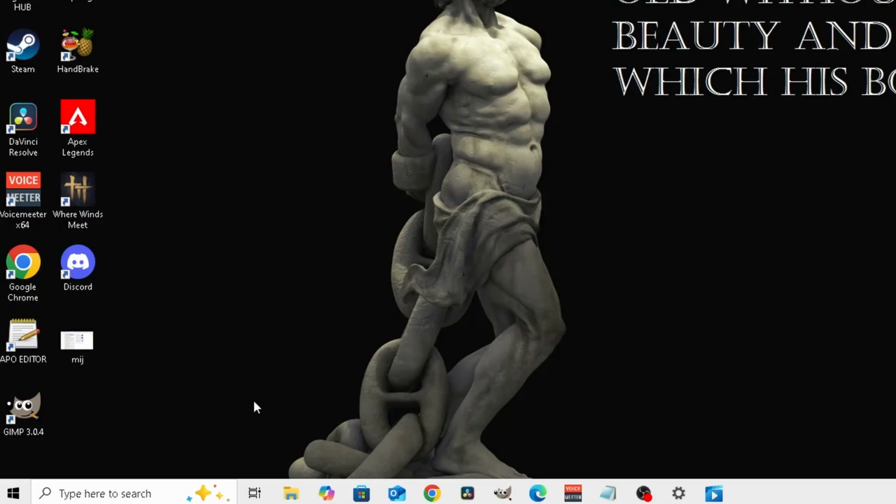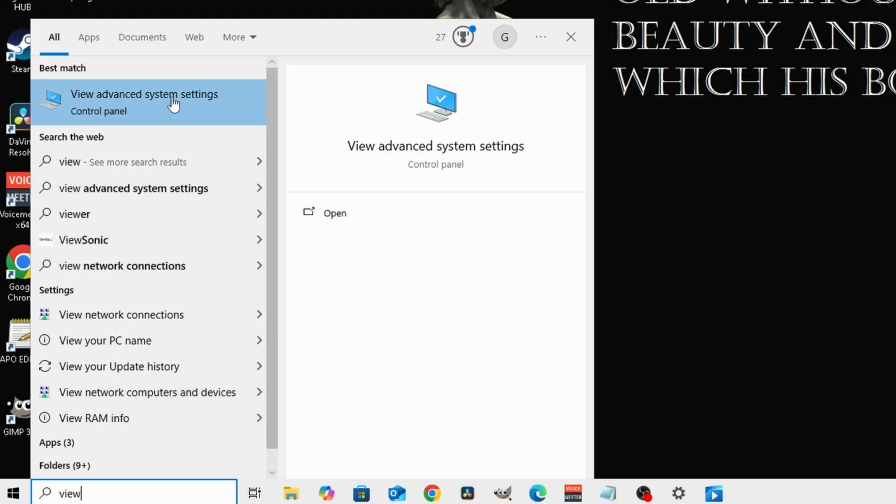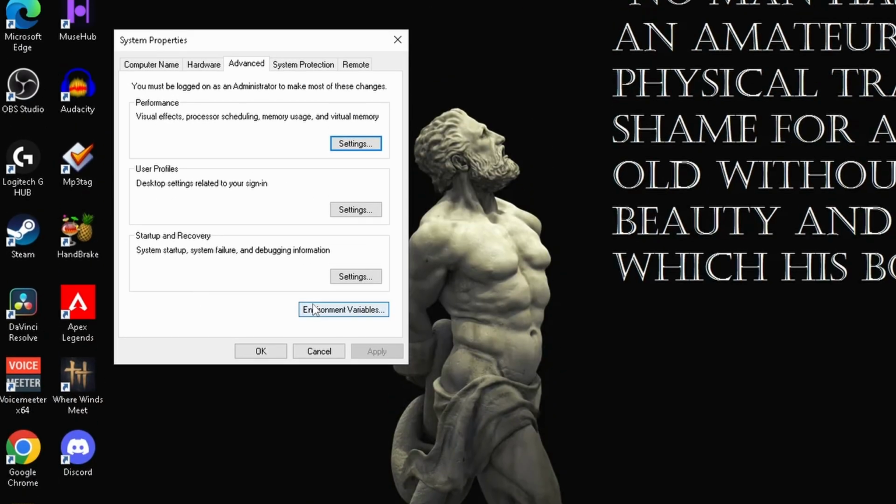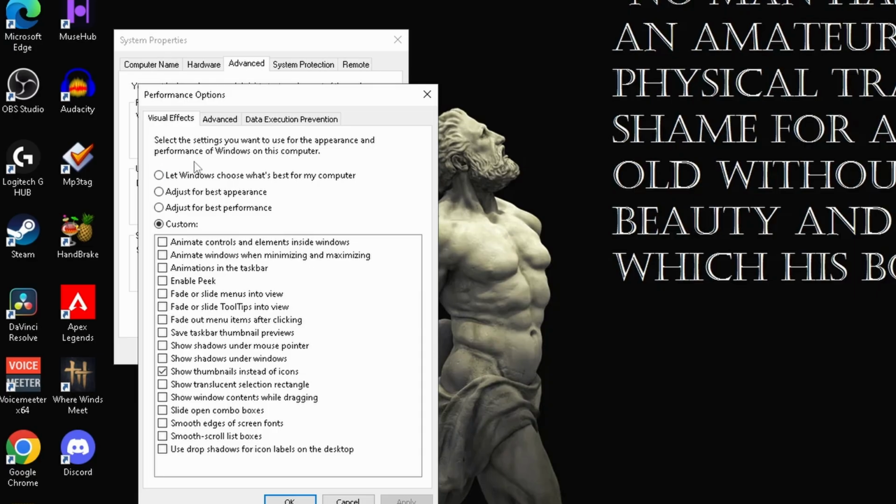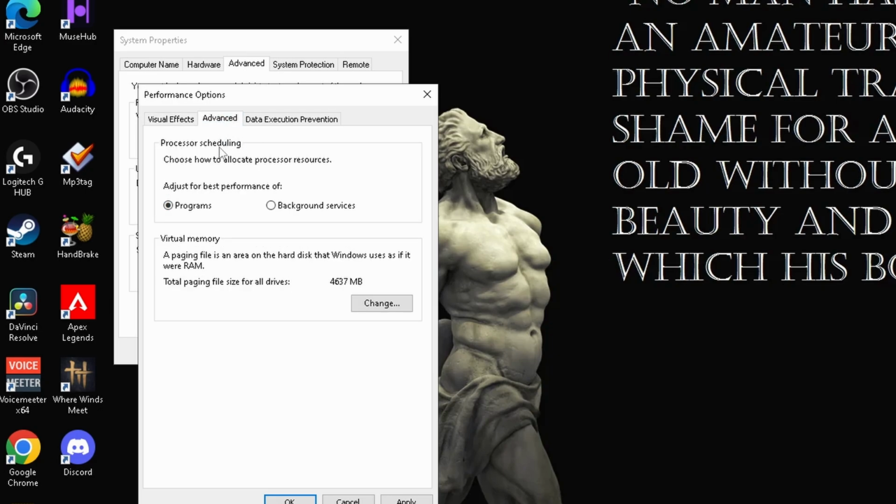So you increase it by going to the search bar, typing View Advanced, and clicking on View Advanced System Settings. Then under the Advanced tab, click on Performance settings. Then in the Visual Effects tab, make sure Adjust for Best Performance is selected. Then click on Advanced. Click here where it says Adjust for Best Performance of Programs. Just make sure that's ticked, because we do want the game itself to run a lot better. Then click change in the virtual memory section.